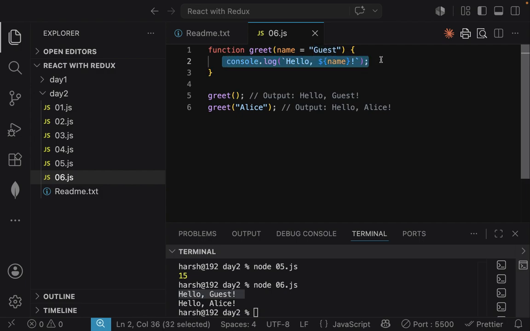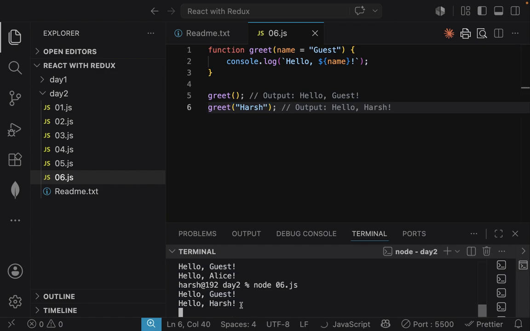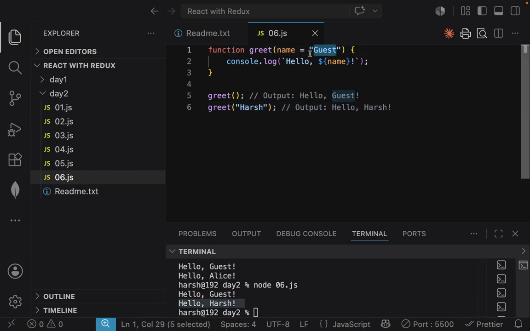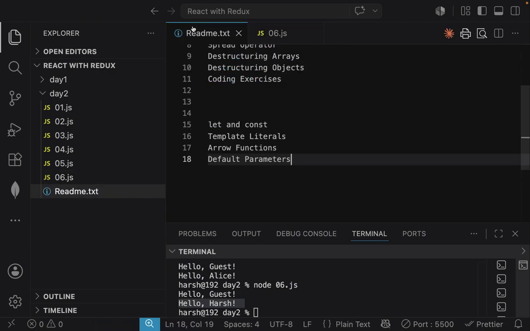We can see we are using the template literal here. So hello guest. But if I'm passing any name, let's say if I'm passing Harsh, I'll be getting hello Harsh. So you see we are getting hello Harsh. If you are not passing any value, then by default it will take guest. If you are passing the value, it will take the same. Right now I have only one argument, I am passing one parameter, but we can pass multiples also, because in the function we can always pass multiple values. All right, let's proceed now.